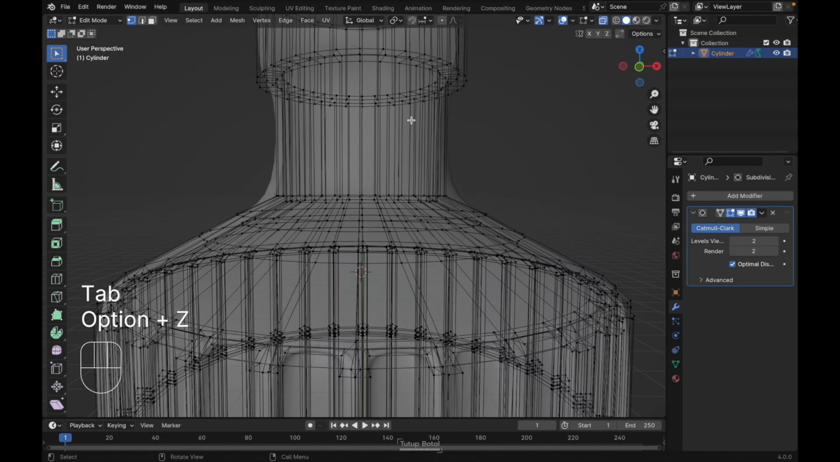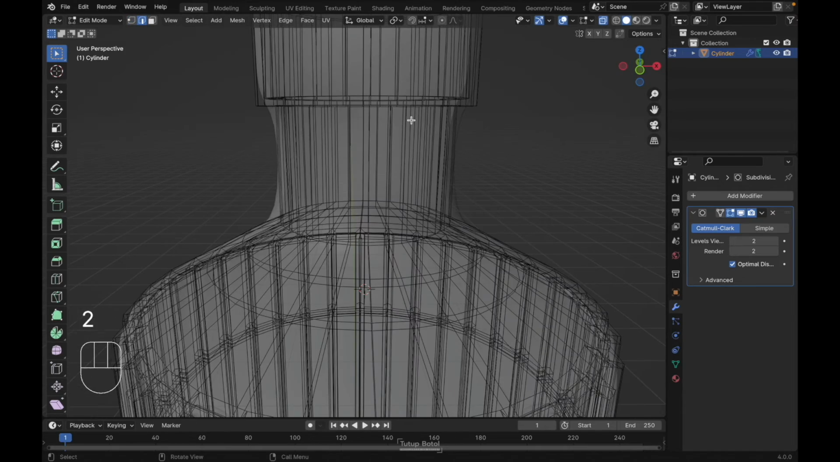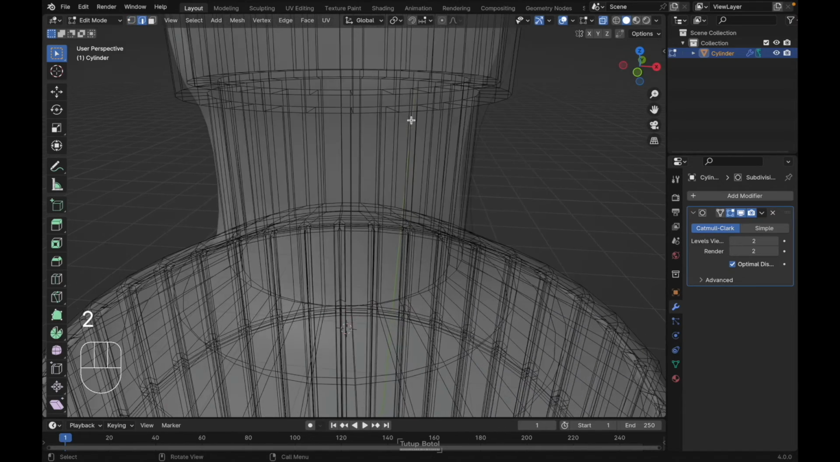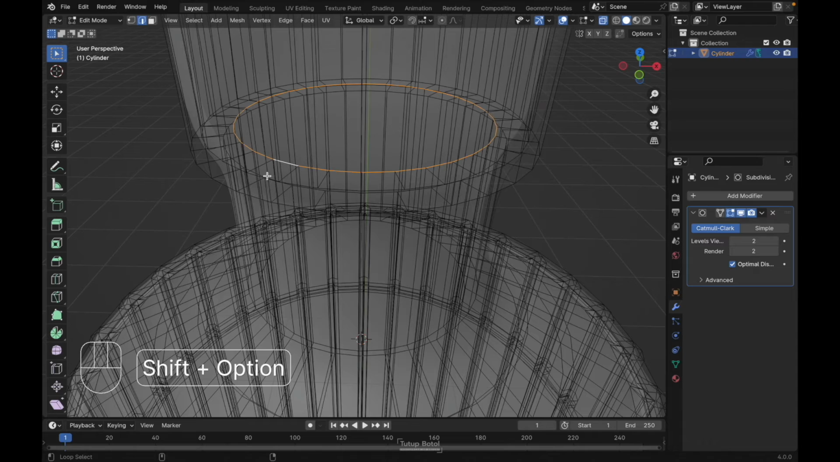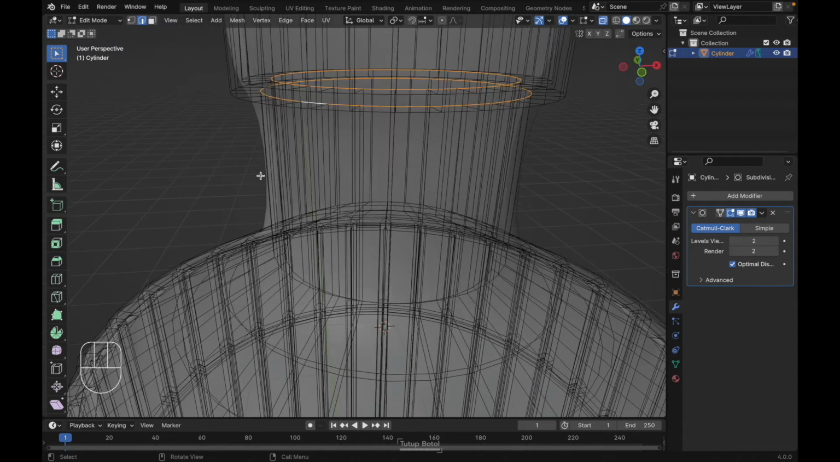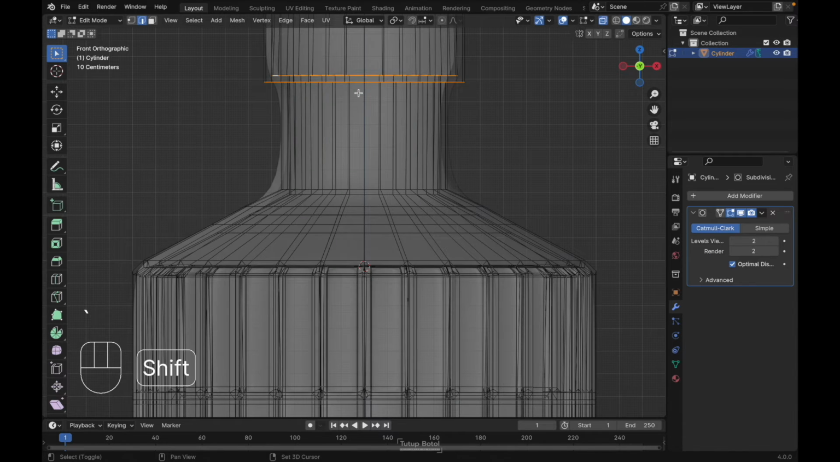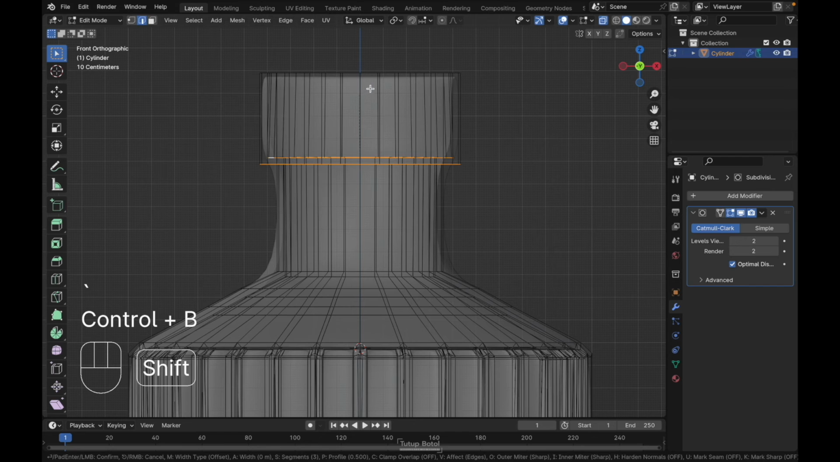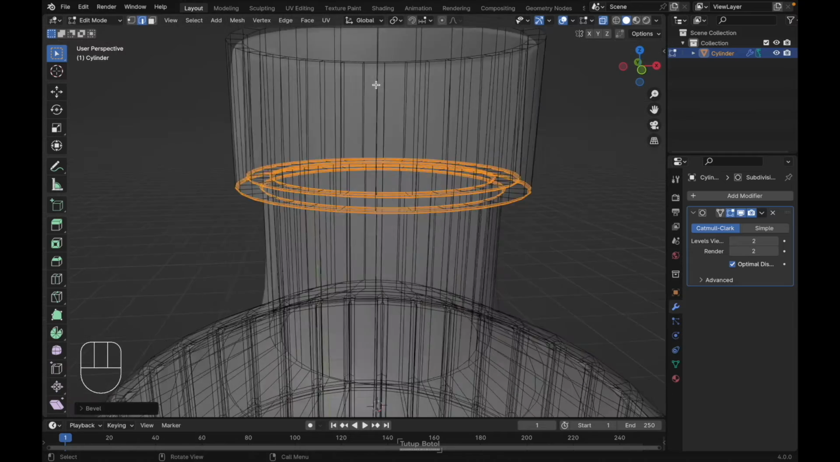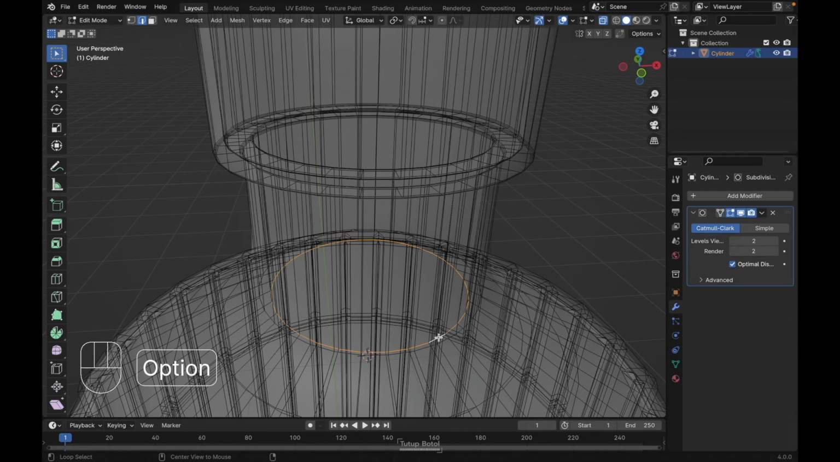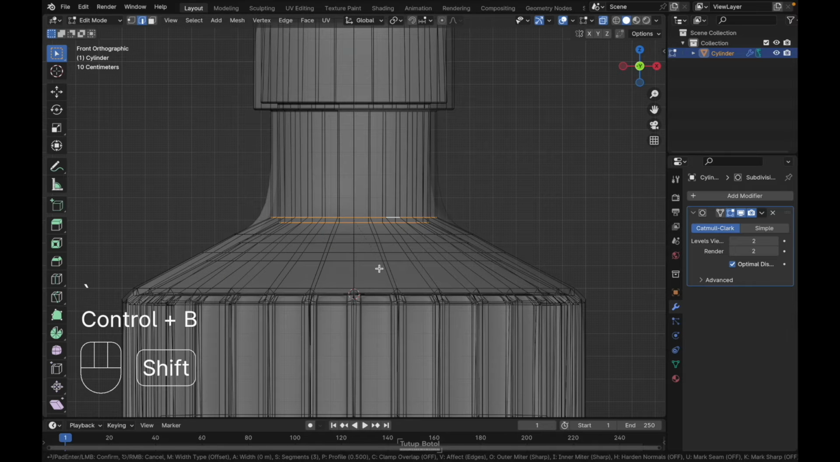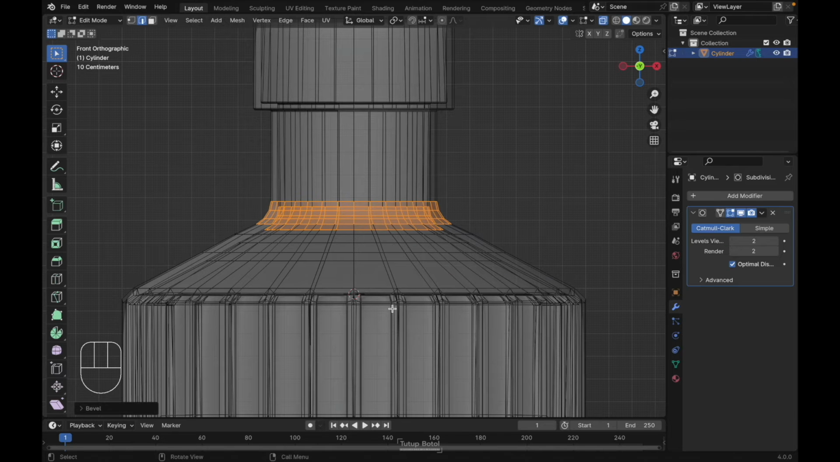Go to the right view. Press 2 on your keyboard, change it to the edge mode. And we can select this edge and this edge. This one also and this one. Yep, we can Ctrl B to bevel it, just a little bit like this. And we can select this edge at the inside and this edge too at the outside and press Ctrl B. Bevel it like this. Okay.